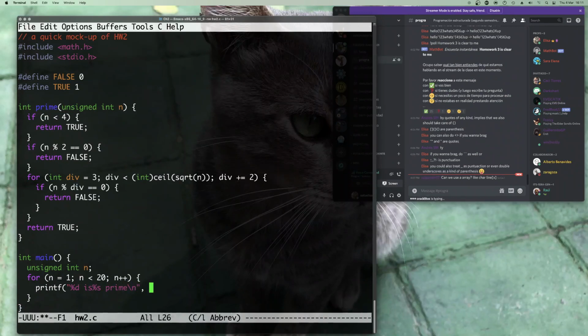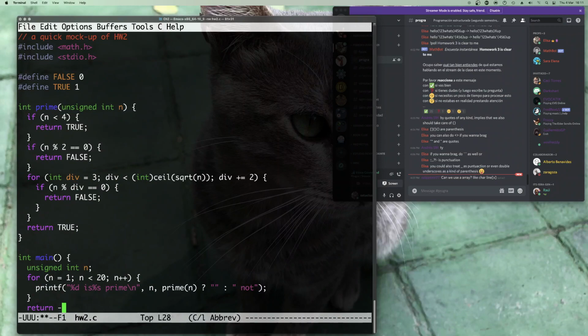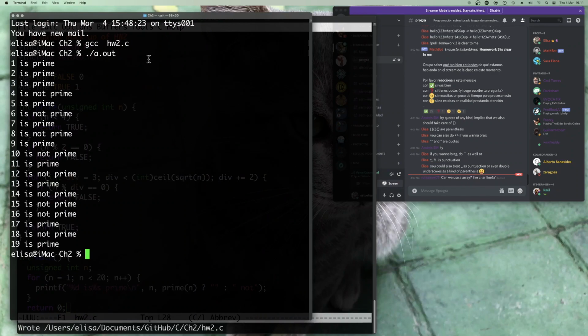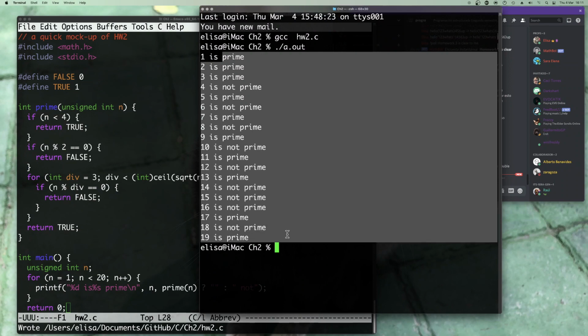So we're going to be printing n. Then if prime n gives true, we are going to be printing nothing at all. If it wasn't true, we're going to print not. Let's try compiling this. So from 11 to 19, we are checking if these numbers are prime.